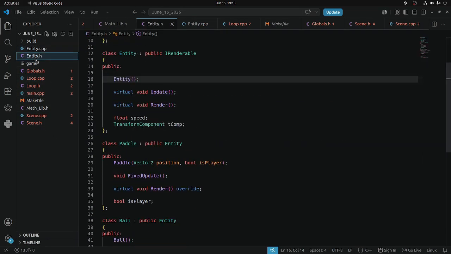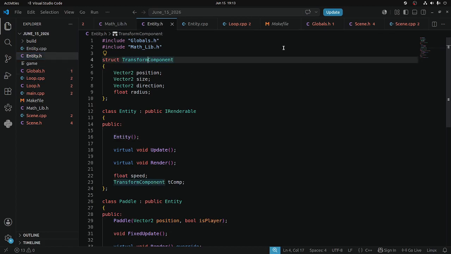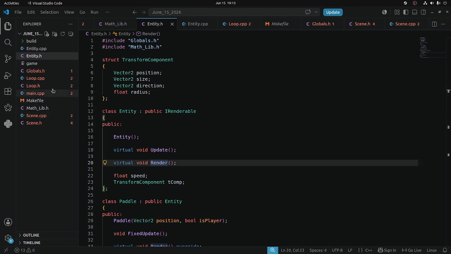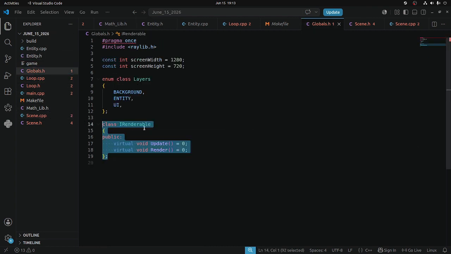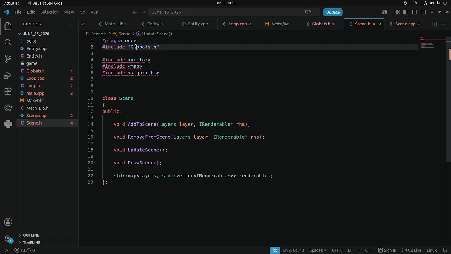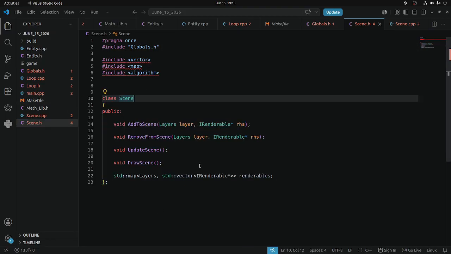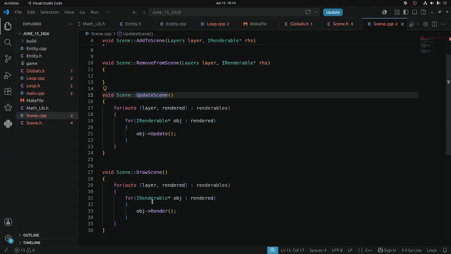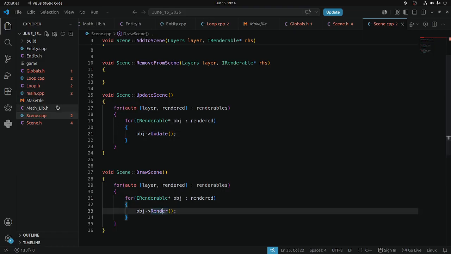So what did we do? Well, we made a transform component and we placed that inside of an entity. Entity is a renderable. It has to describe the pure virtual functions, void update and void render. These are inside here. iRenderable, notice here, we're including globals. We're using iRenderable for scene. That's all scene cares about. It's like, hey, is that a renderable I see? And it has an update scene and it has a draw scene. It simply calls the update and the render for those things.